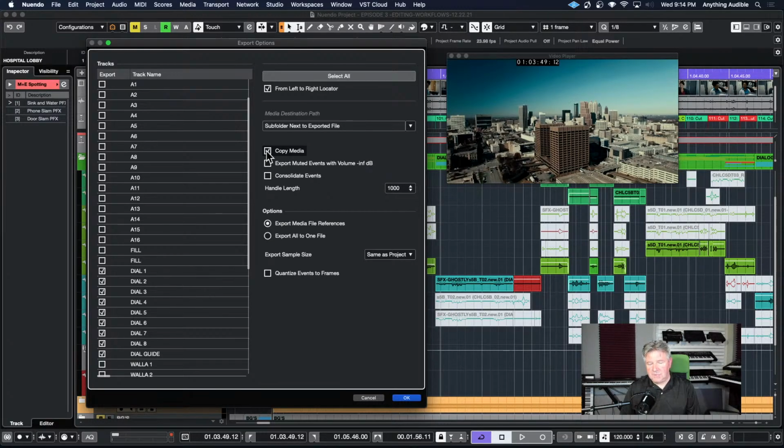So if you say, okay, this session is not going to be used on this computer, I'm going to put this on a drive, give this to somebody, you're going to be in trouble because that media is not copied with it. Consolidating this will now take everything and copy, but then you're going to add handles. These handles, it's actually defaulted to 0. This is 1000 milliseconds, which is 1 second. You can set that to whatever you want it to be.